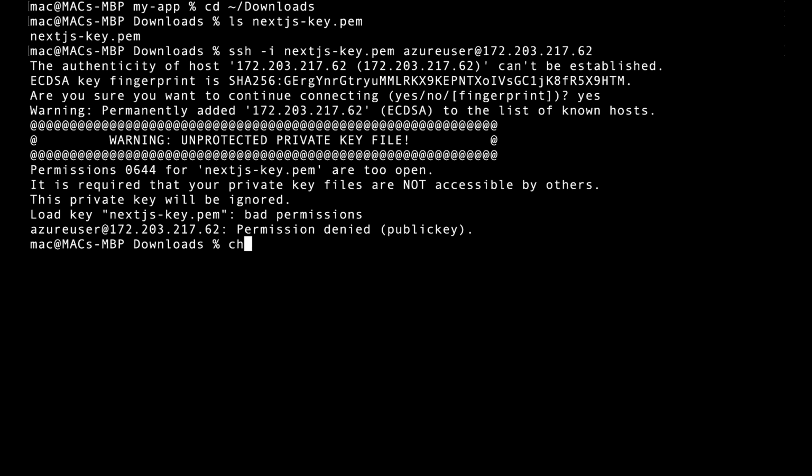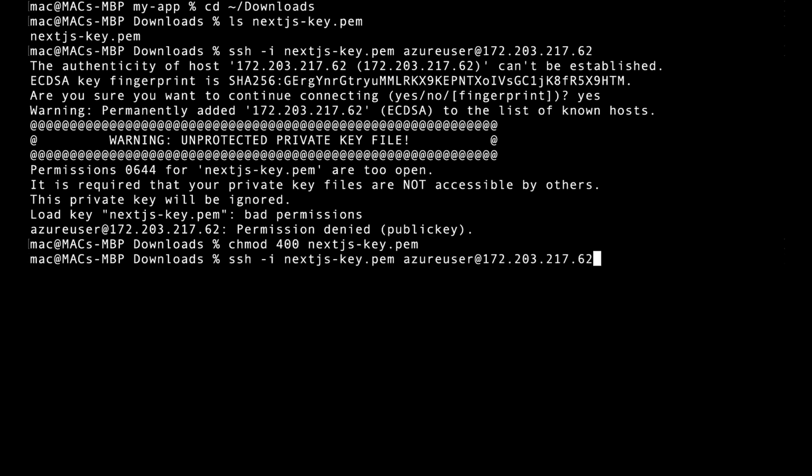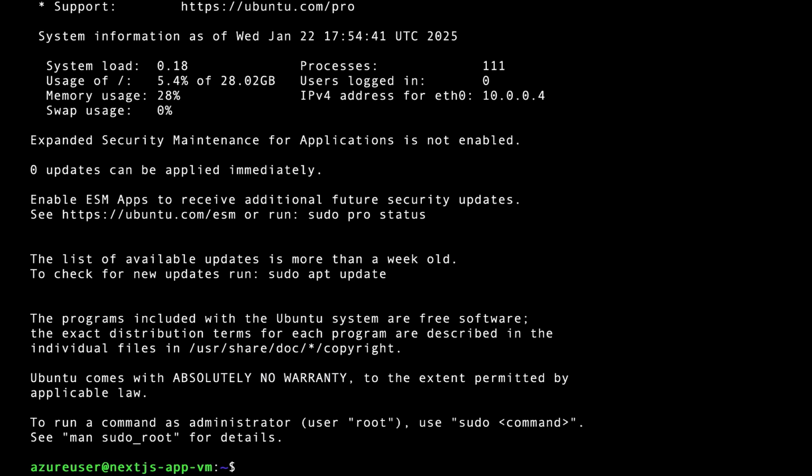So now if you have this error, that means you need to change the permission of the key. So now let's say, so I will try to make it executable. So let's try again. Wow, so we are now logged into the virtual machine.